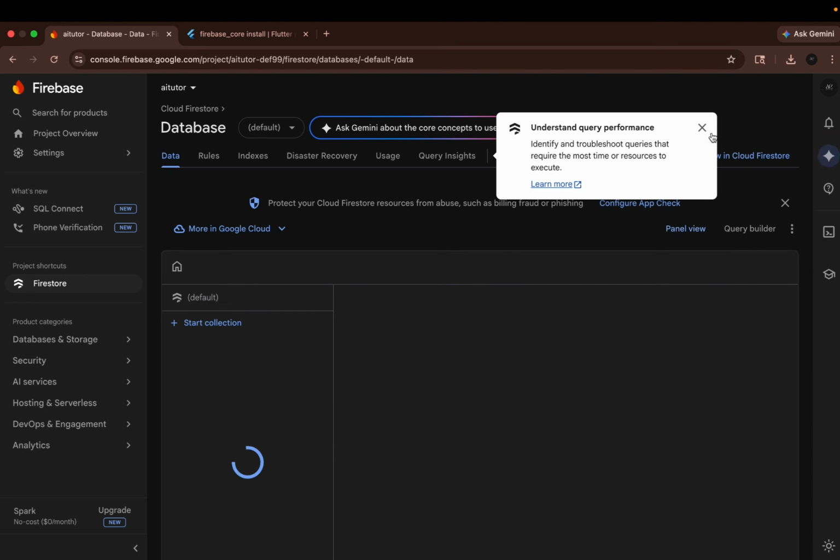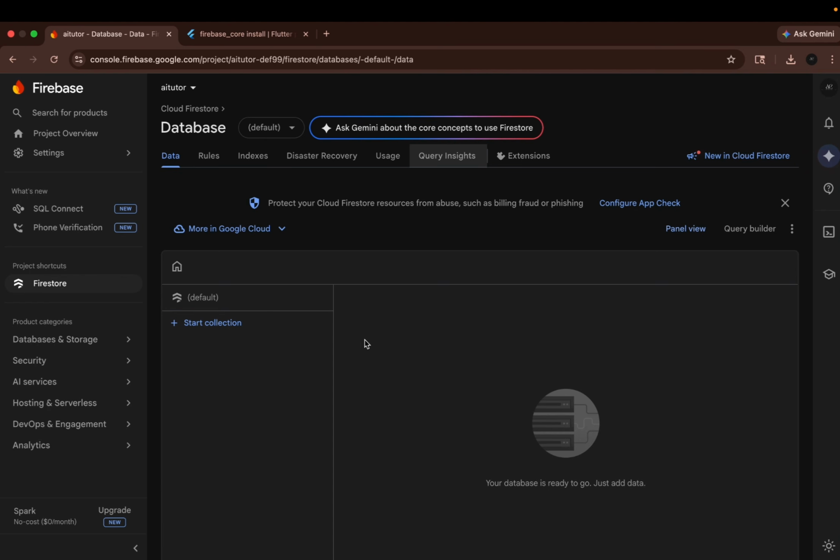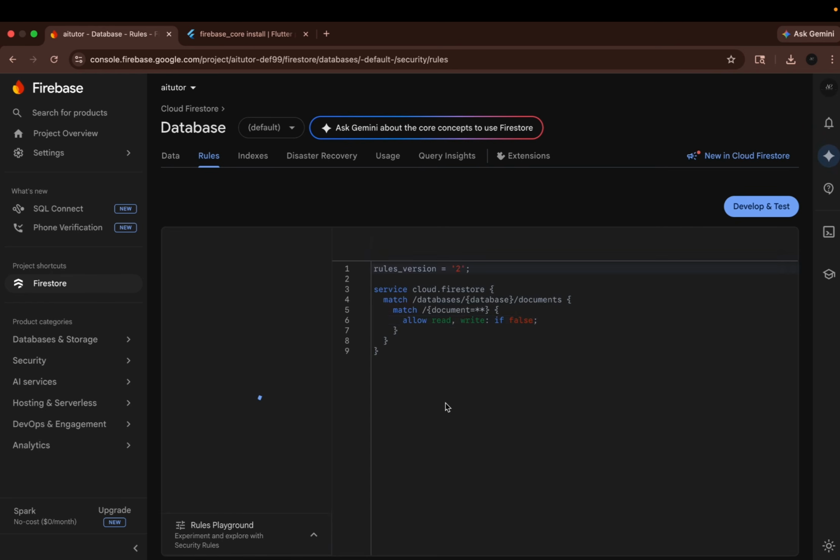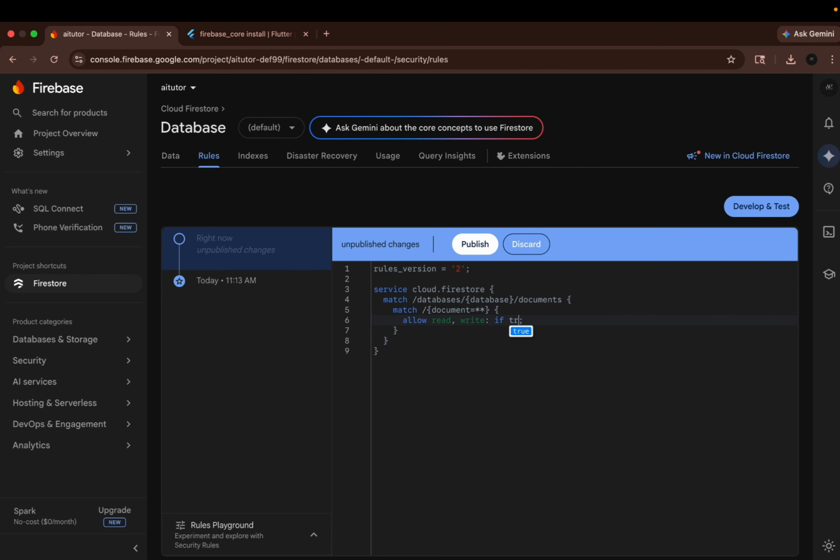Okay, so this is how our Firebase Firestore dashboard looks. Now we'll move to the rules section, and in the rules I am going to change the rules from false to true, as I've told you. Right, now we'll just need to click this publish button.